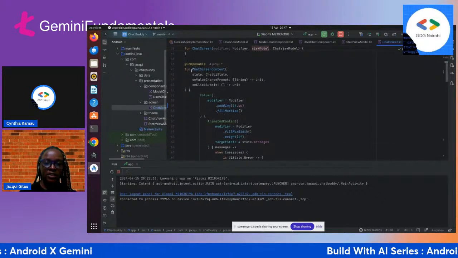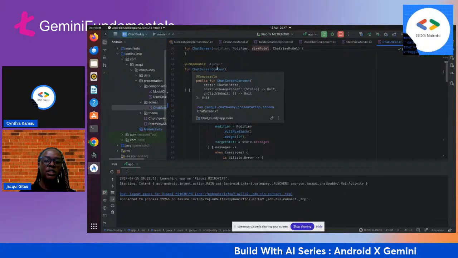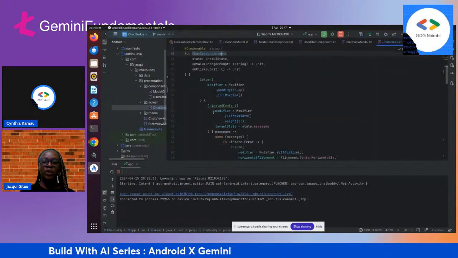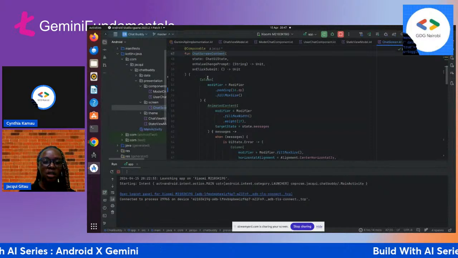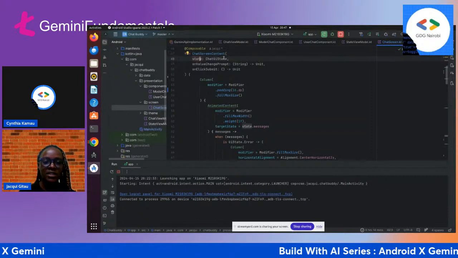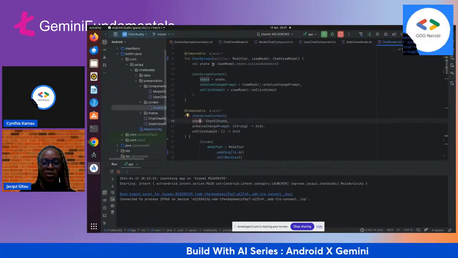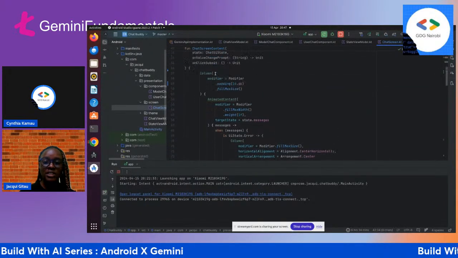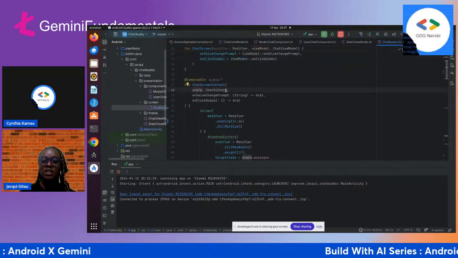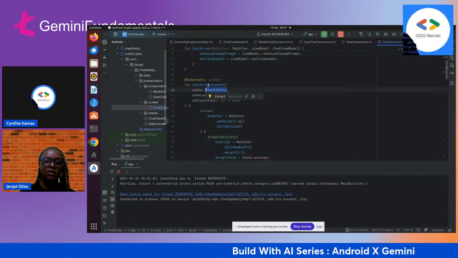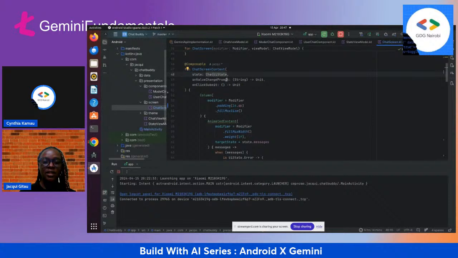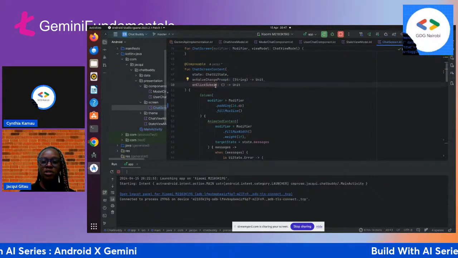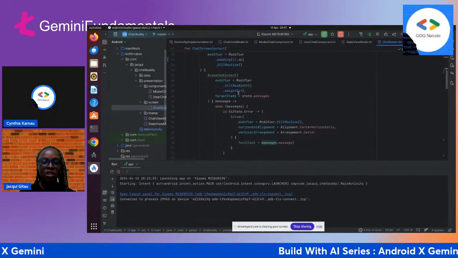Then I also created a composable called ChatScreenContent, which is this. Now this is where everything happens. It has three parameters which I've already defined here. The state, which is of type ChatUiState, and then this onValueChange prompt, which is a lambda function, and also this onClickSubmit, which is also a lambda function.